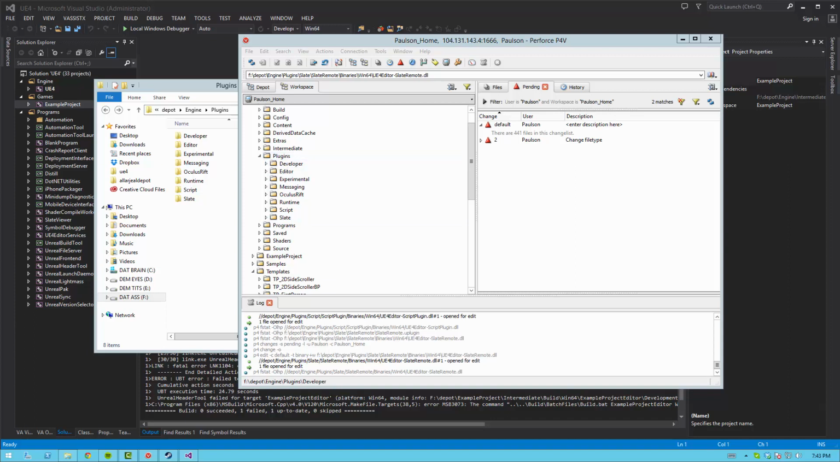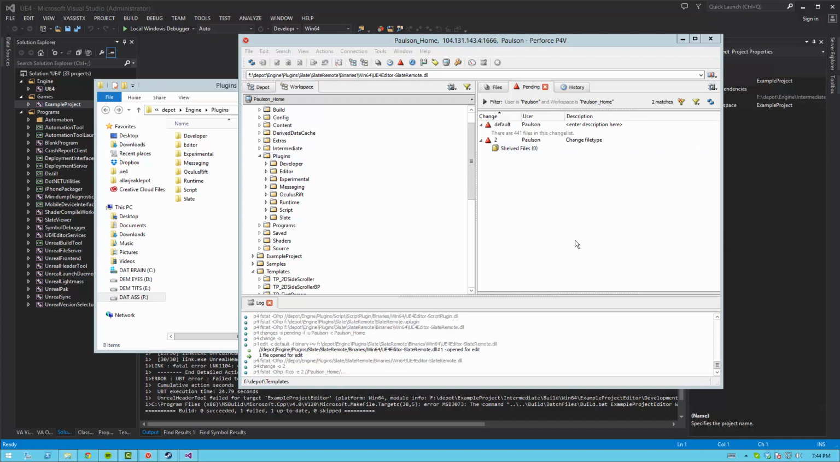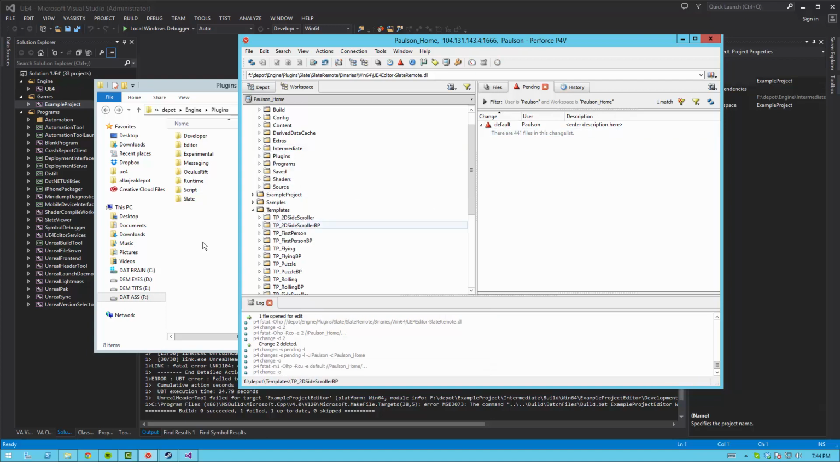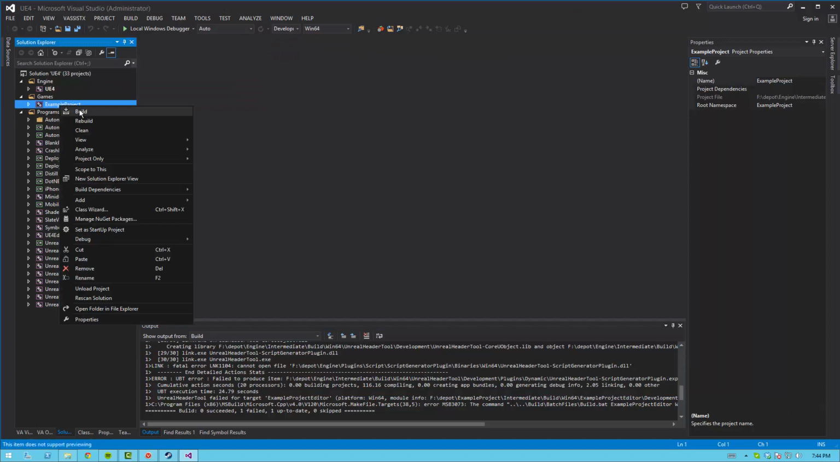I managed to accidentally make a new change file type. I went ahead and moved all my checked out files to my default, and I'm just going to delete this pending change list because there's no files in it. That said, now let's go back to Visual Studio and rebuild our project. Hopefully we didn't miss any.